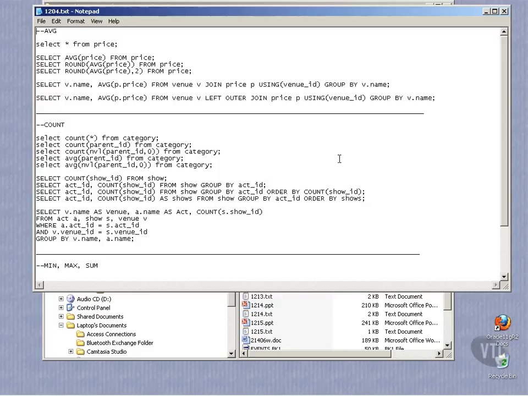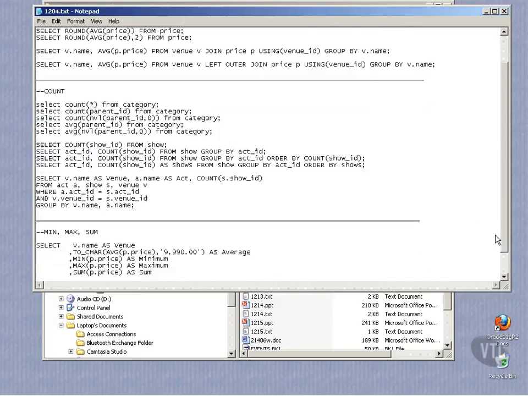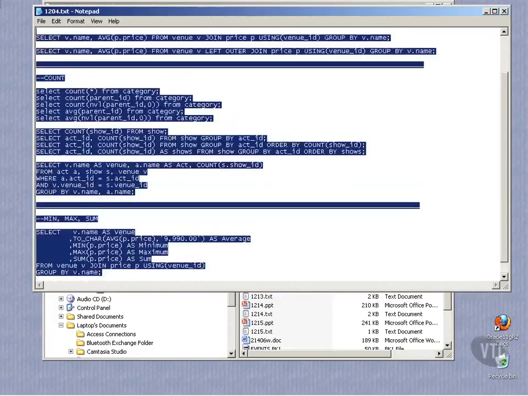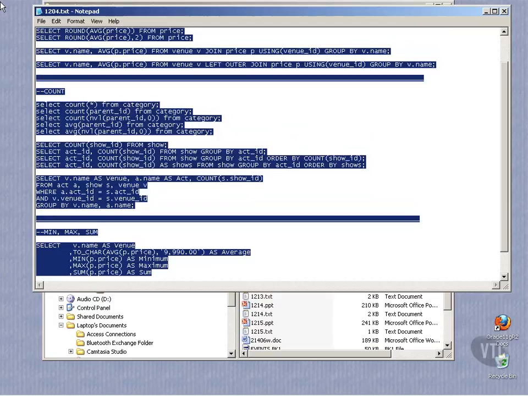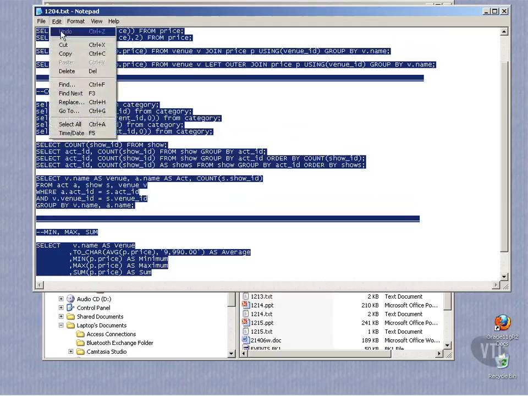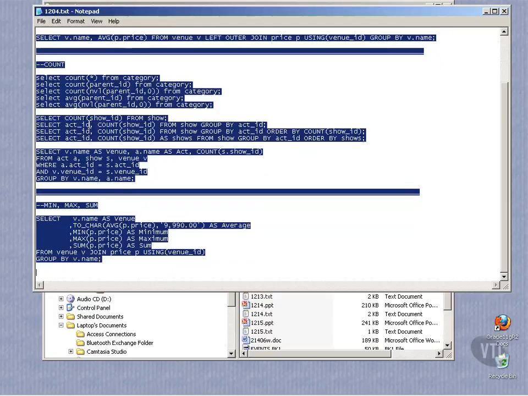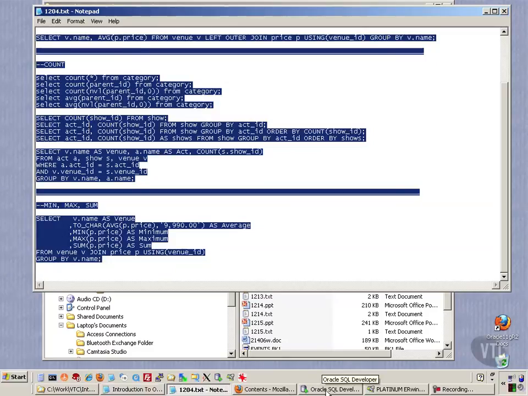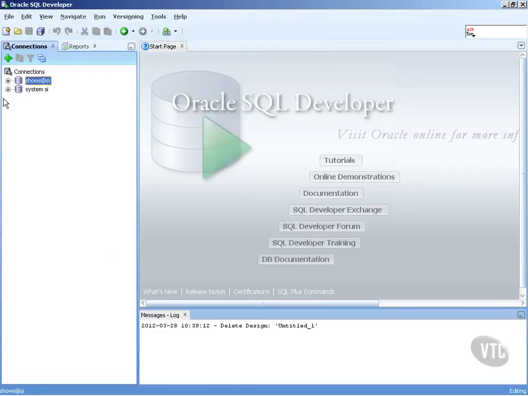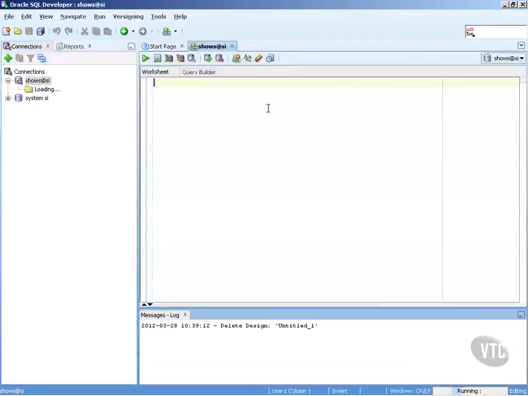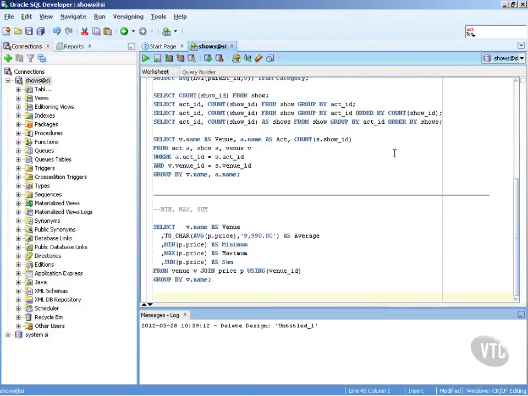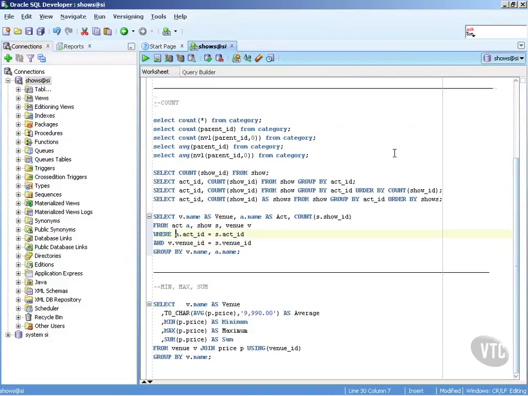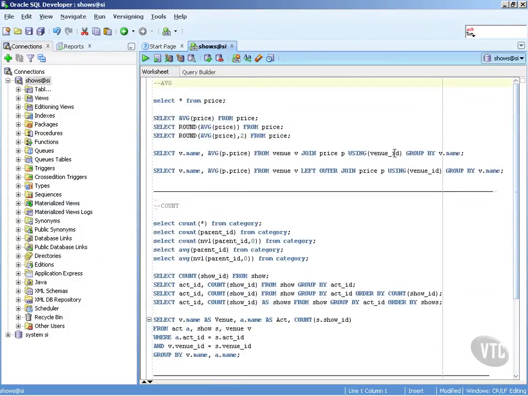And here I have a bunch of examples. What I'm going to do to demonstrate is simply copy and paste. Select all, Control C. Let's go back to SQL Developer, open up a connection, and paste into here. Let's go up to the top of this set of examples.